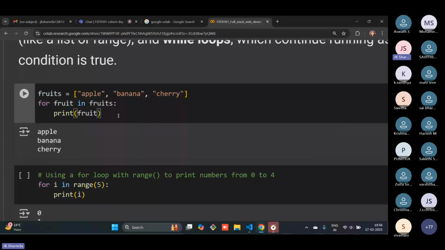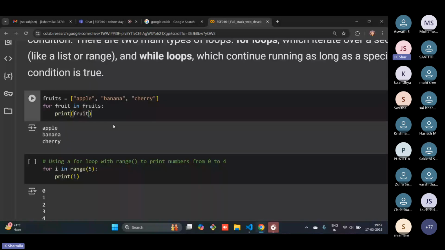When we run it, this for loop will iterate over each element in this list data type. The first element is apple and that will be printed, the next is banana, and then cherry. Up to the last element, it will be iterated and printed. Not just for lists, you can use this iteration method for strings also. For any sequence data type, you can use a for loop to iterate the elements.